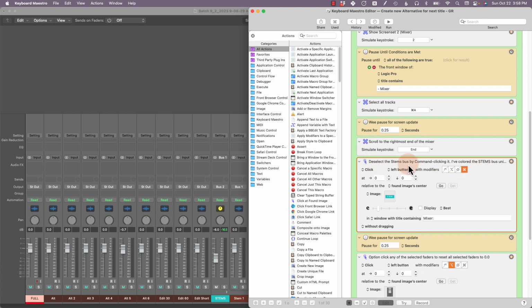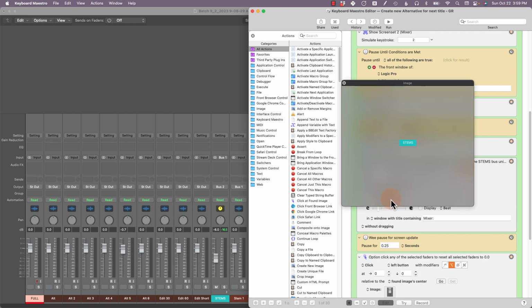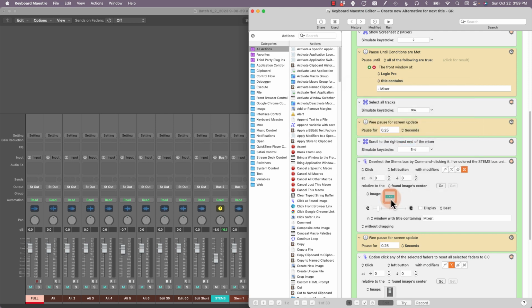Then I deselect the stems bus by command clicking it. So you'll notice that I've colored the stems track notably differently, like very, very much in contrast to the other track's colors to make it easy for Keyboard Maestro to recognize on the screen. And I've got that little screenshot right there showing it what it needs to click on.